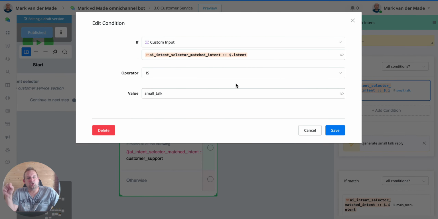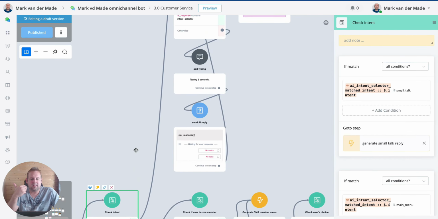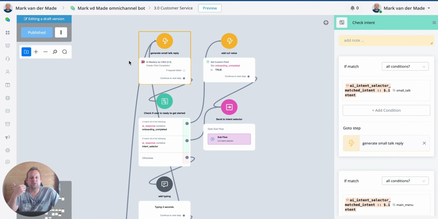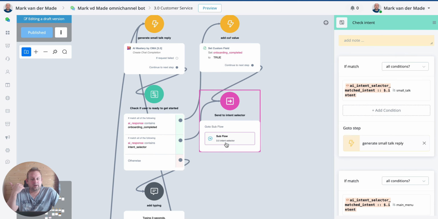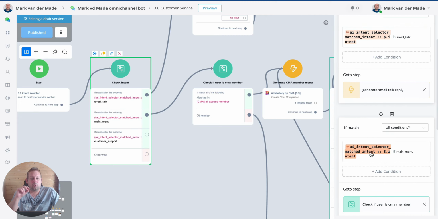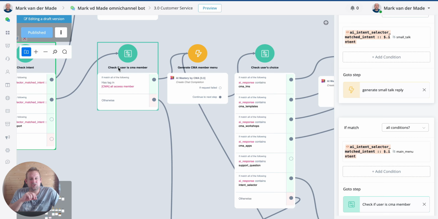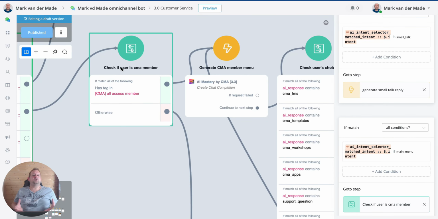And if the intent is small talk, right? Just regular conversation between the user and the AI, then I'm going towards this part. I'm first doing an onboarding process to see if I have everything, and otherwise it will just go towards a regular small talk section. If the intent is main menu, right? Then I go and check, okay, I have two different menus that I want to show.